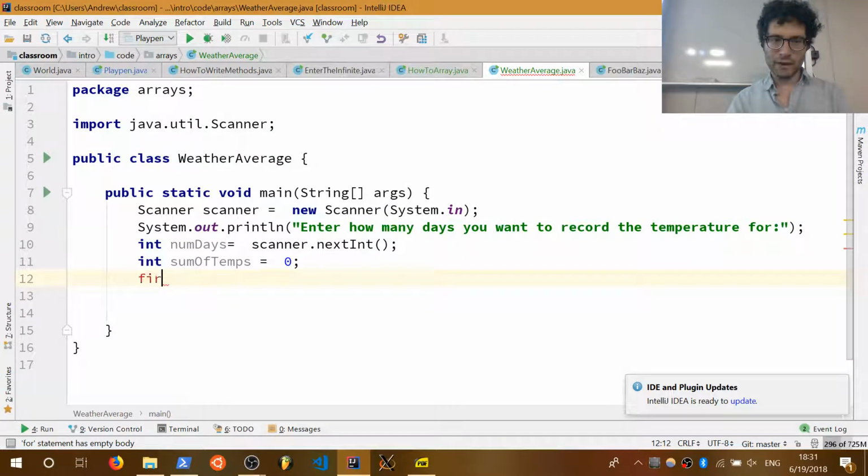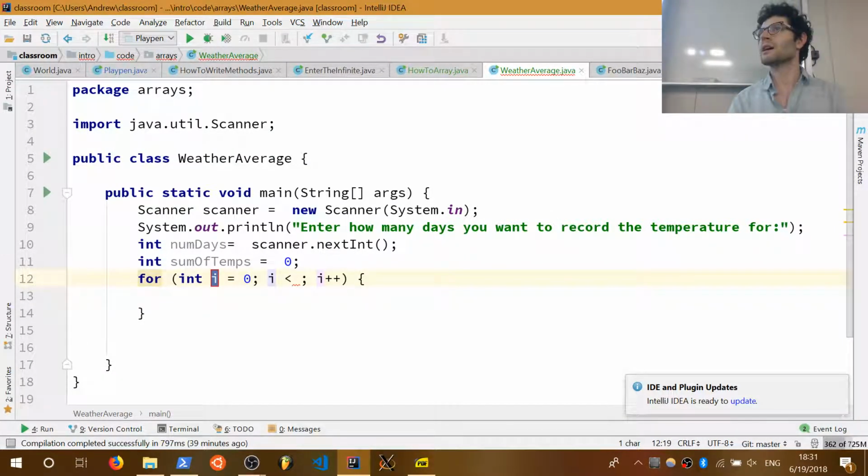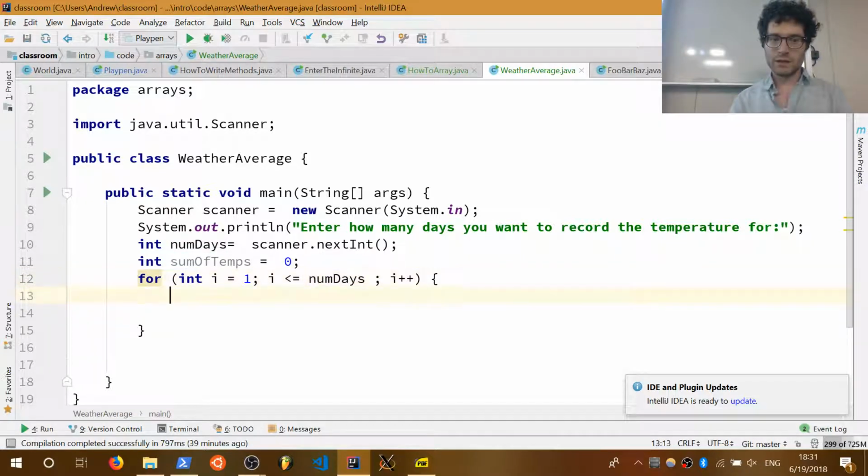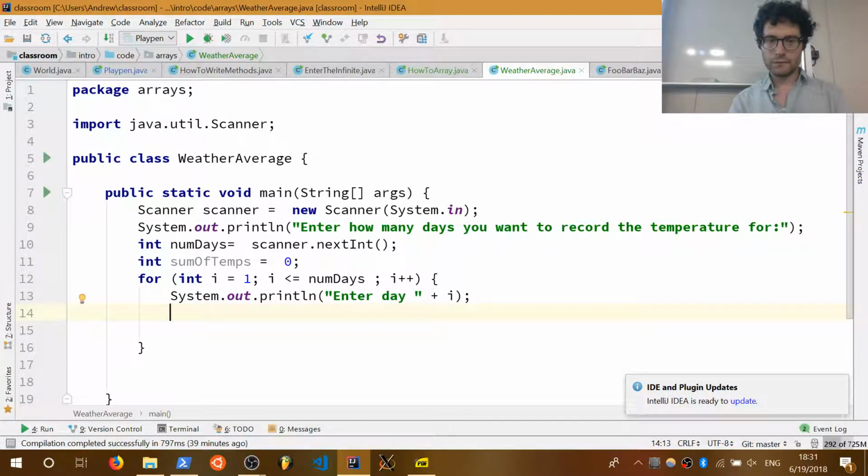It works in NetBeans as well. You type in for i, and it will try its best to autocomplete, and then you hit tab, and it will auto-complete it for you. So for i is equal to 1, i is less than or equal to numDays, right? Sout, enter day plus i, right? Enter day, you know, this day.